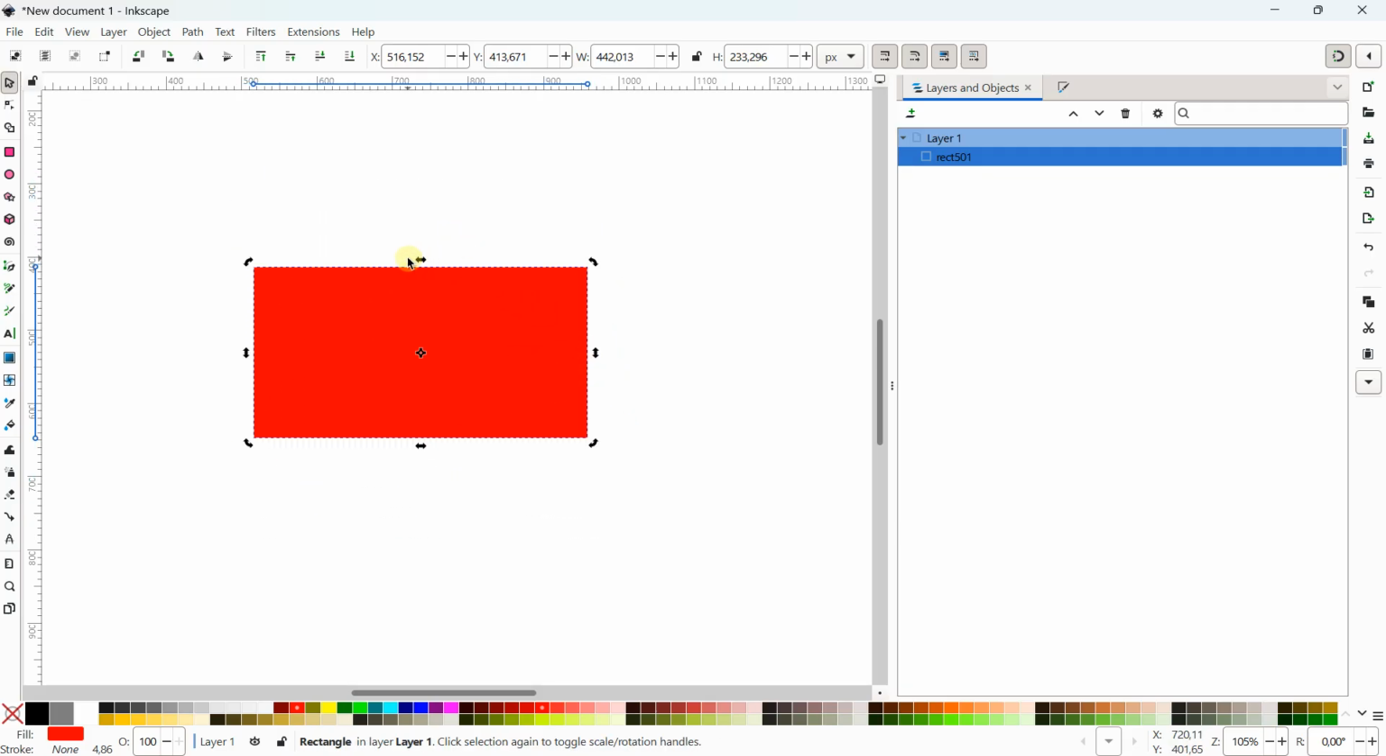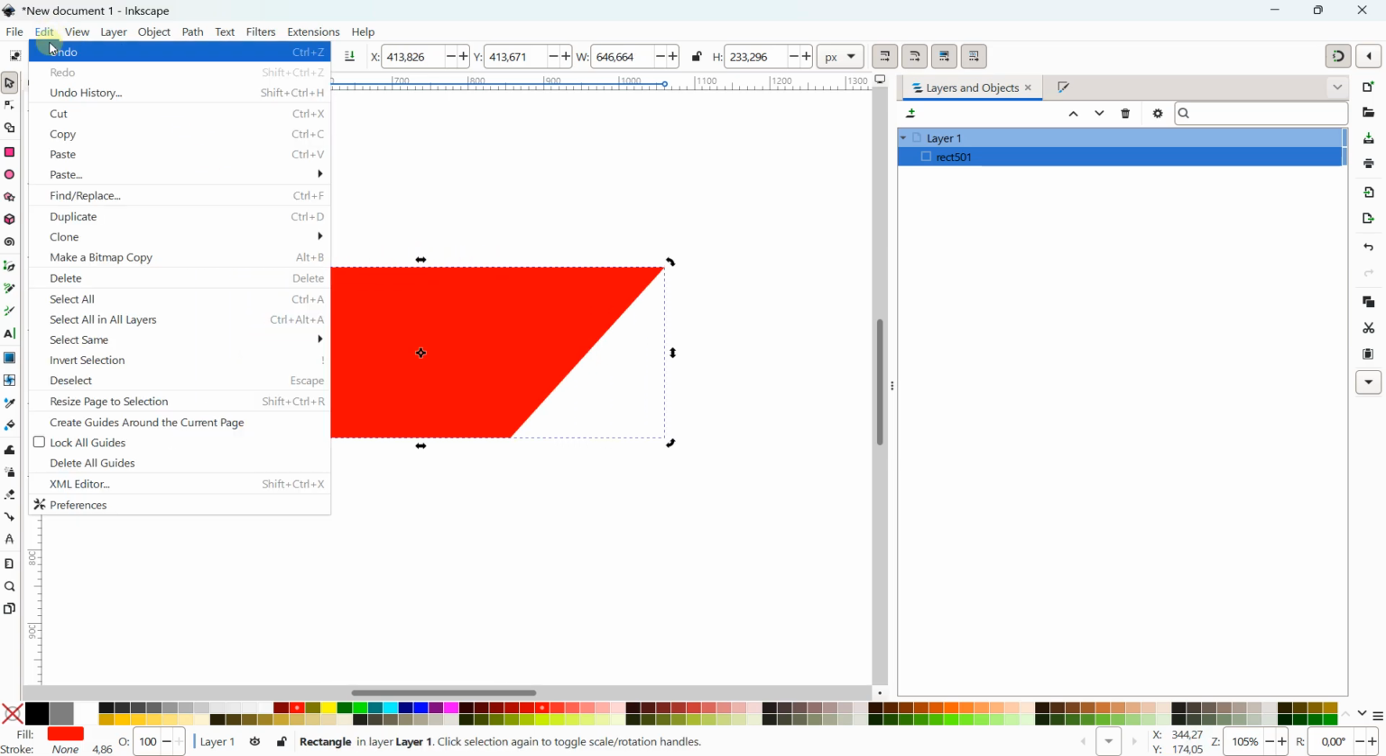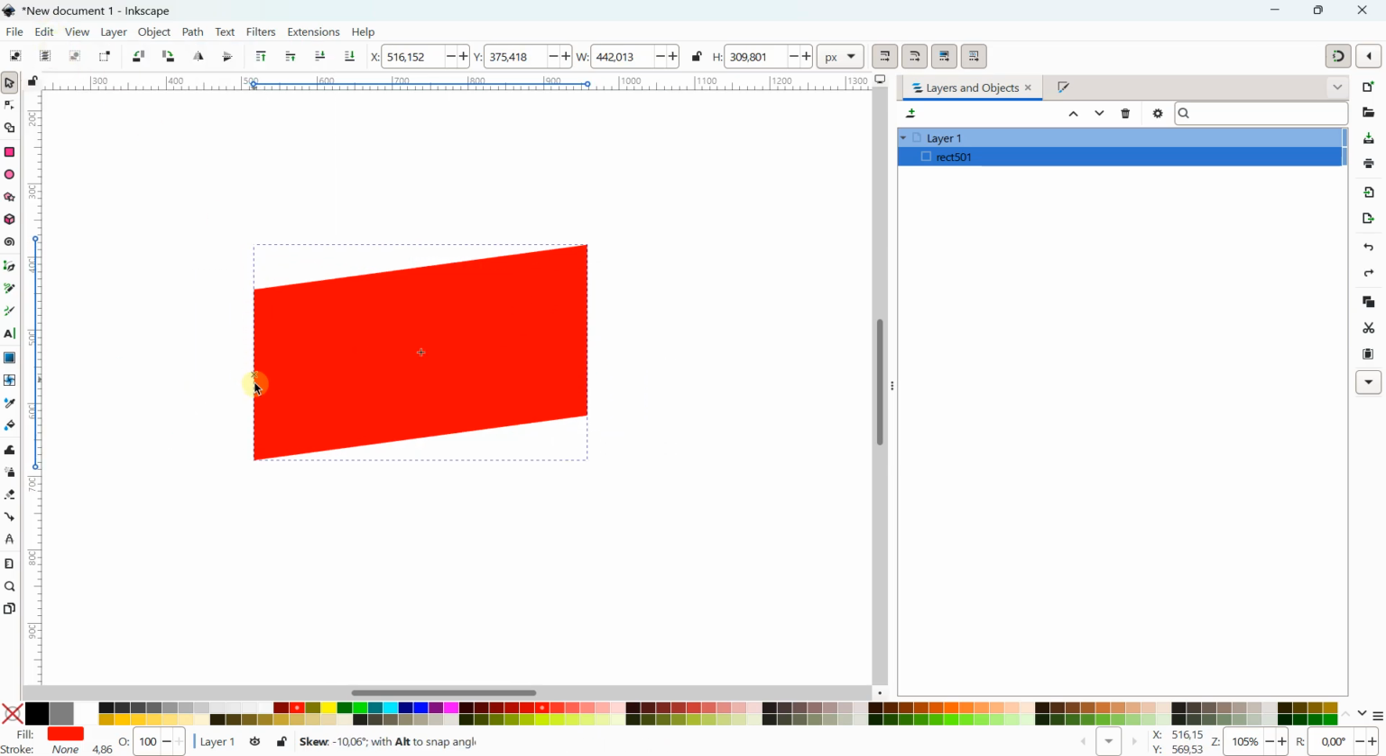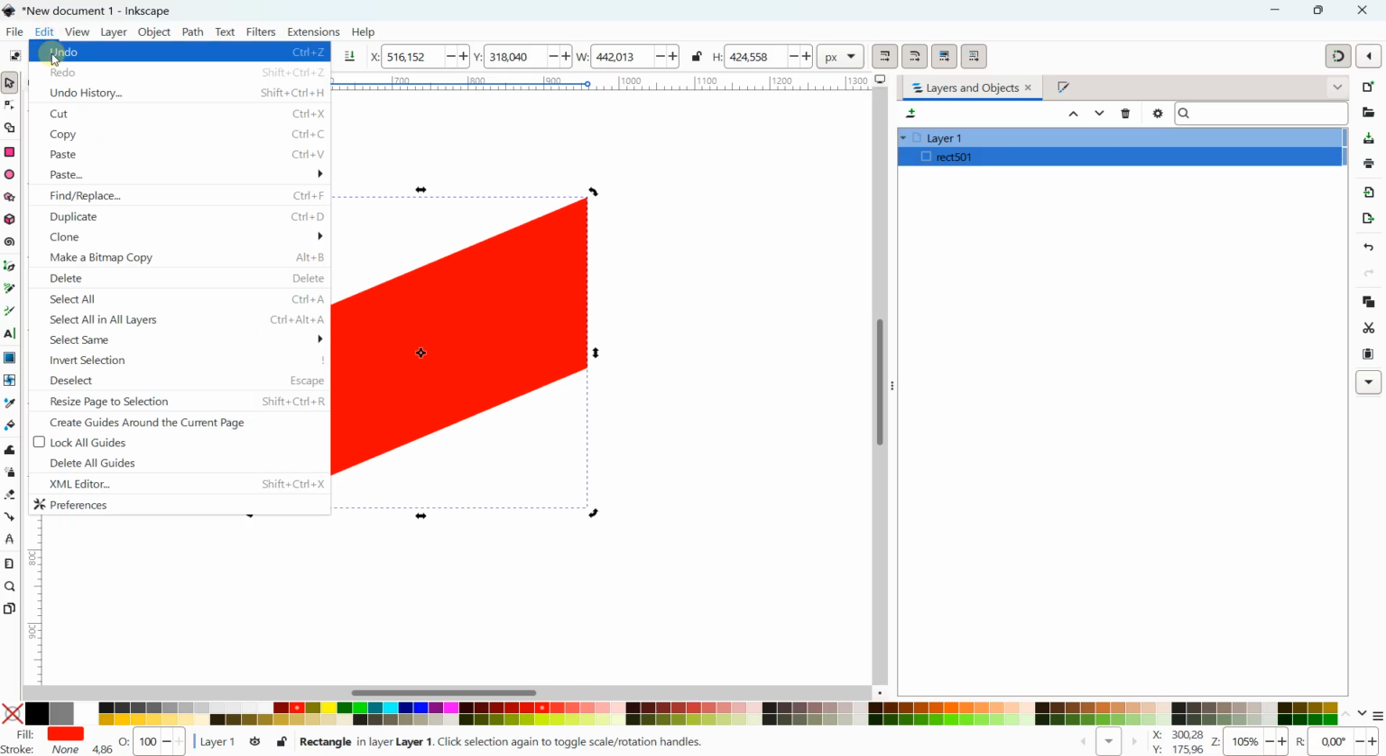You can also apply shear. You have this arrow and this arrow. And when you go here, you can shear like this. If I just come back, you can also use this one and you can shear like this.